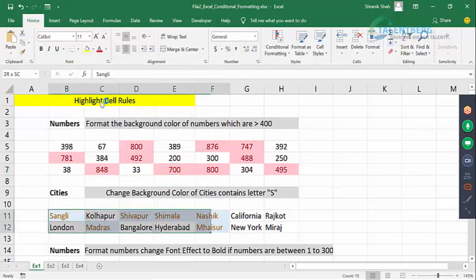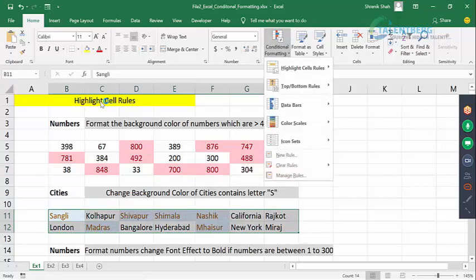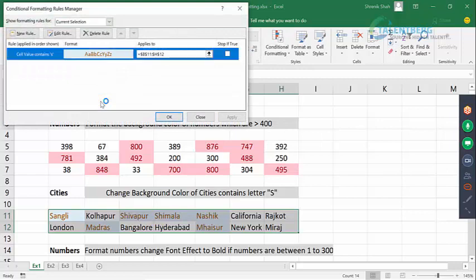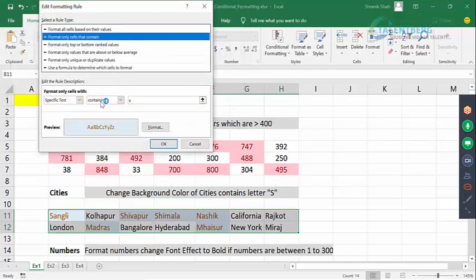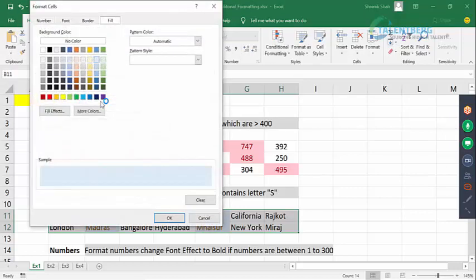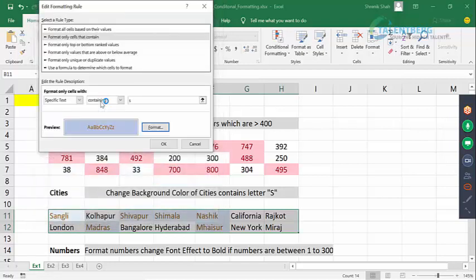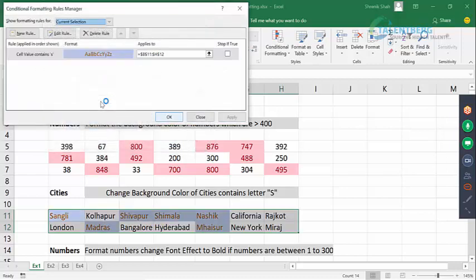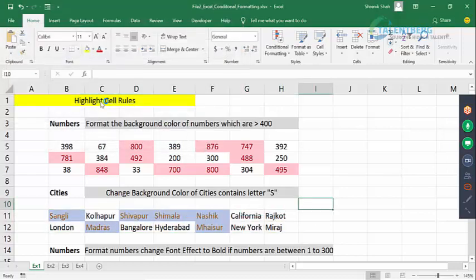What are the steps? Select the cells, conditional formatting, manage rules. Now select the rule, click on edit rule, and now click the option format, and here you select your favorite color. I like this one. I click OK. I click again OK, and then I click apply, and then I click OK, and you can see the background color changes to blue color.